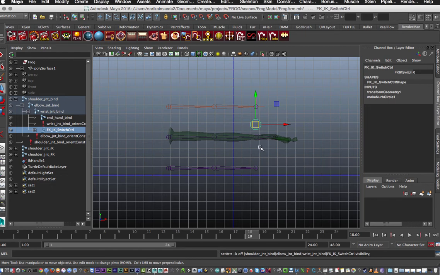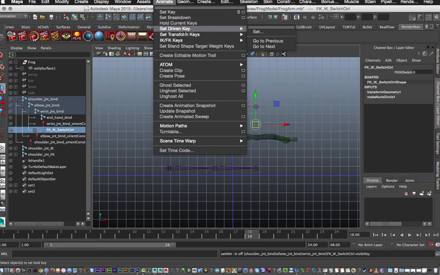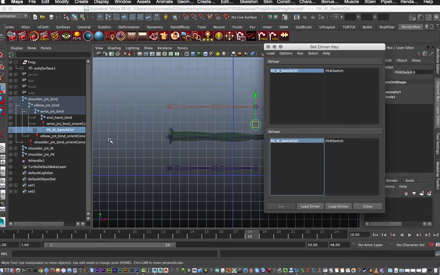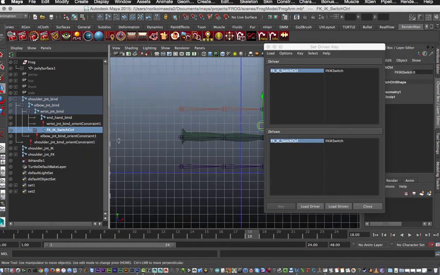Great. Next up, we want to create our set-driven keys. So to achieve this, first we need to go into animation, animate, and set-driven key. Click on set, and this is in fact our driver, which is our control. So we'll load driver, and this one here is not our driven. Our driven is in fact going to be the constraints.